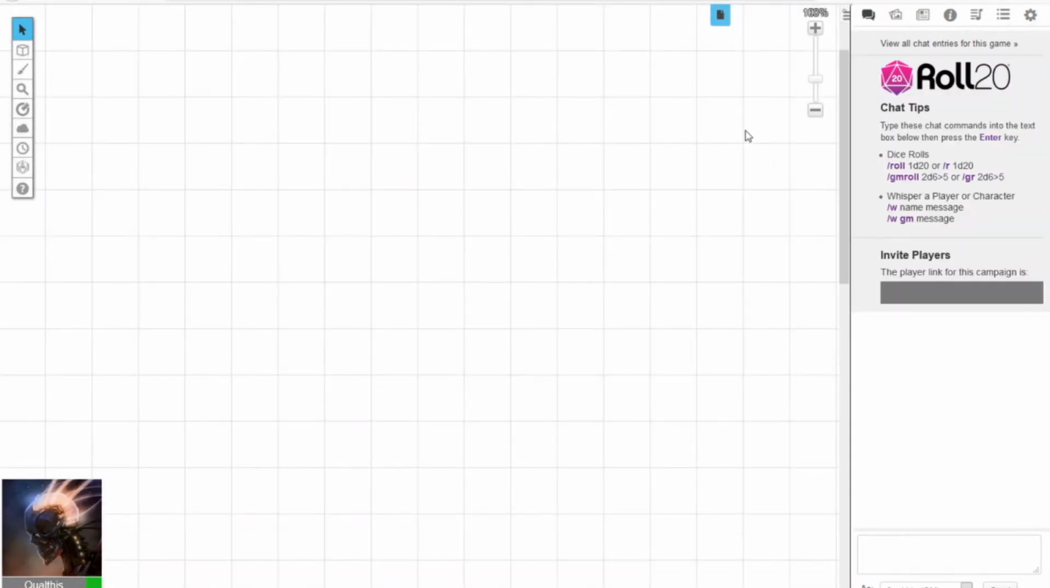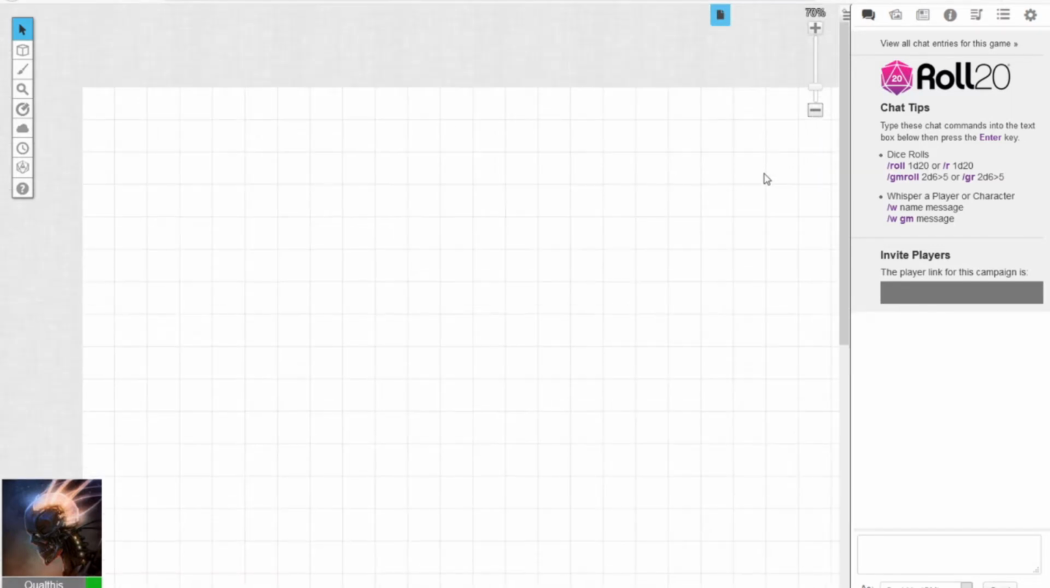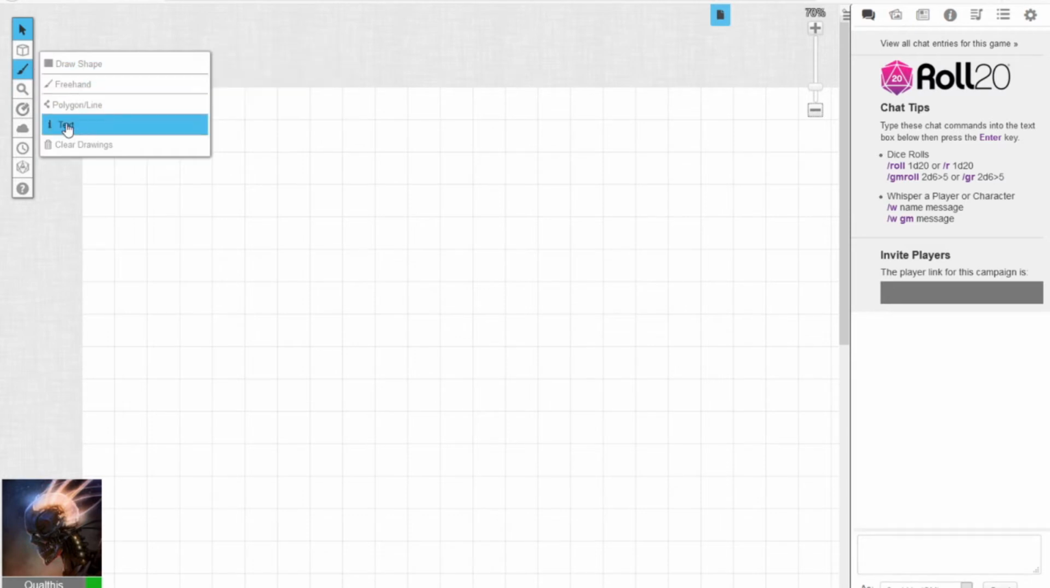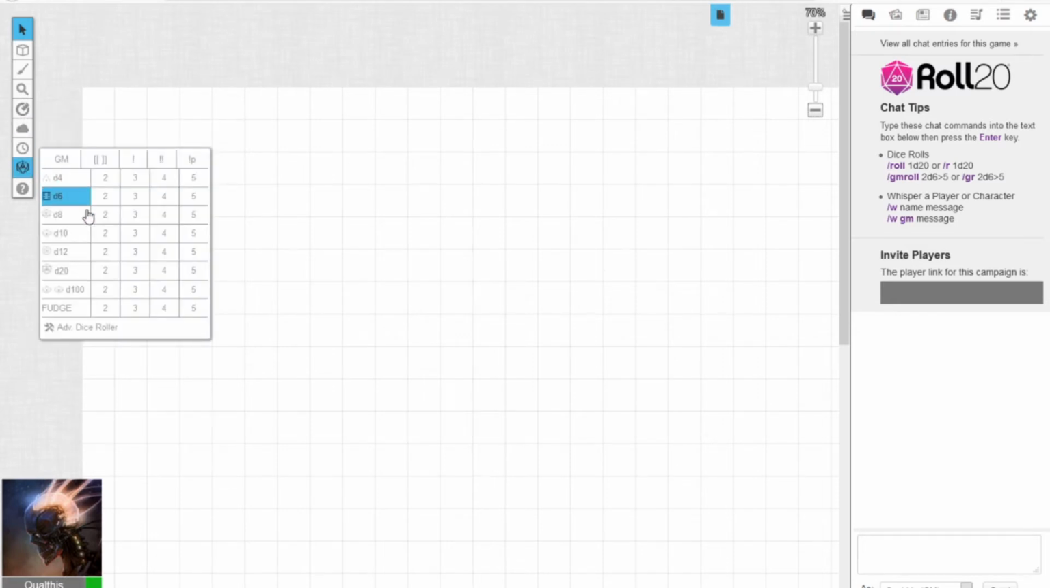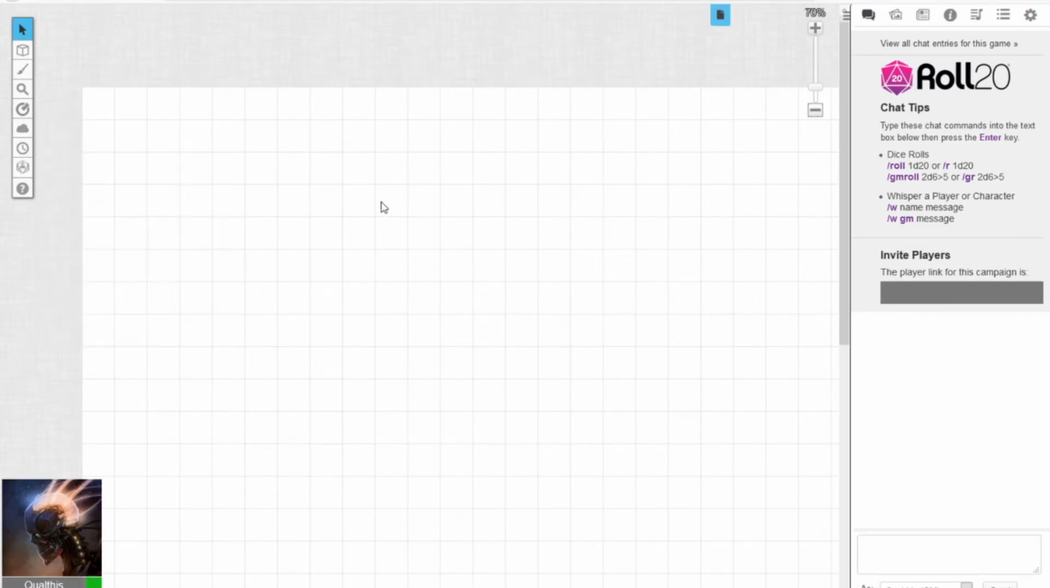So this is your basic screen. You have a grid and a map, and that's it. You can scroll in or out. You can see you have a bunch of tools here for different layers you want to go to. You have the draw freehand and draw shapes on the map or make text. You can zoom in, you can measure and snap, you can reveal areas and hide areas, and you can roll whatever dice you want to roll from here.